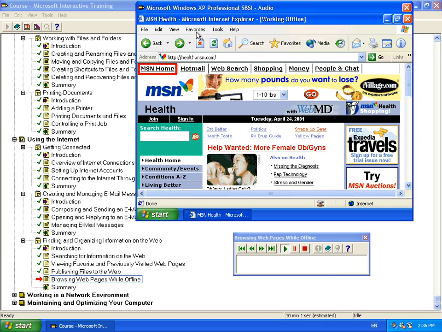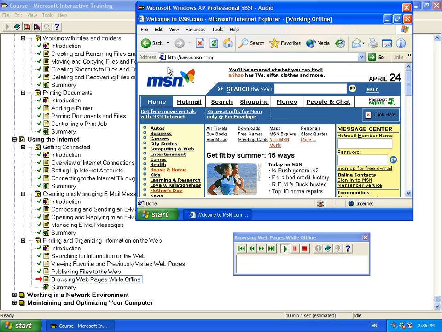Now click the MSN Home link. You are still working offline, and the web page linked from the new offline favorite appears just as if you were connected to the Internet.